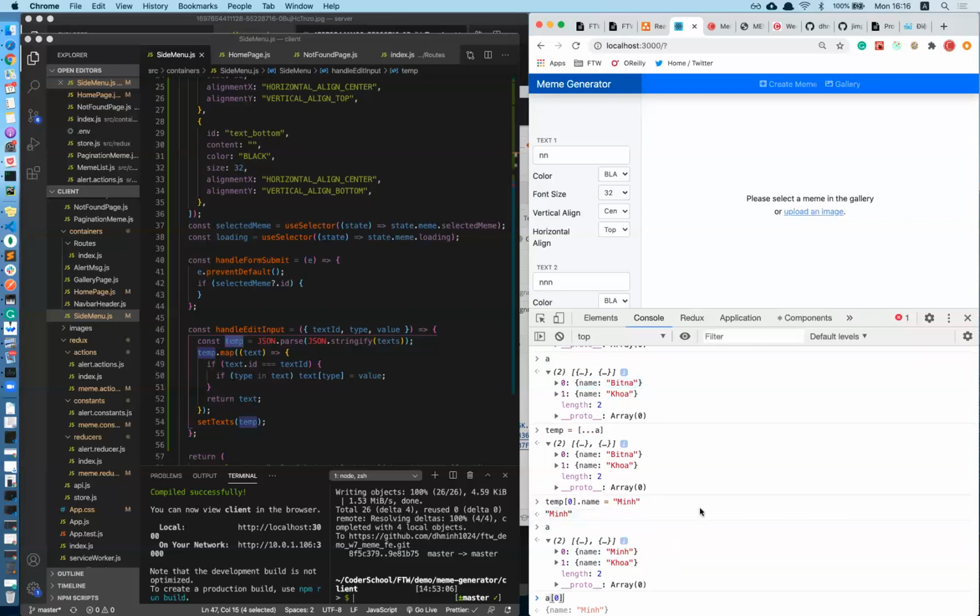Yeah, so this is something you need to notice when you have an object inside an array or an array inside an object, and you want to copy it and then change the value without affecting the original one. Thank you, Hua, for the terminology.